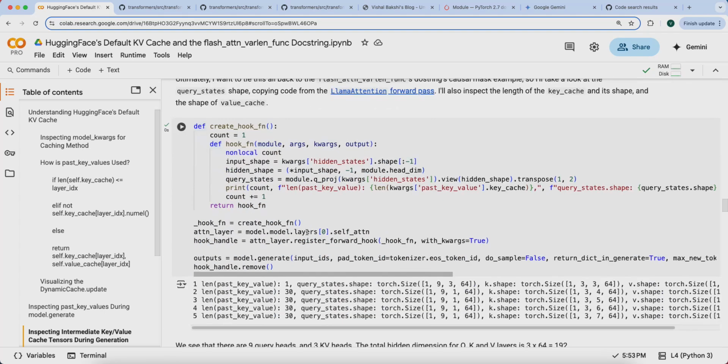Okay, let's see what we have here. This is just expanding upon what we're looking at. This is eventually going to tie back to the flash attention variable length func docstring, which I promise we will get to. This was a bit of a detour, but I think it was necessary to understand these things. Plus, I had never seen how KV cache works, so this was really cool to see.